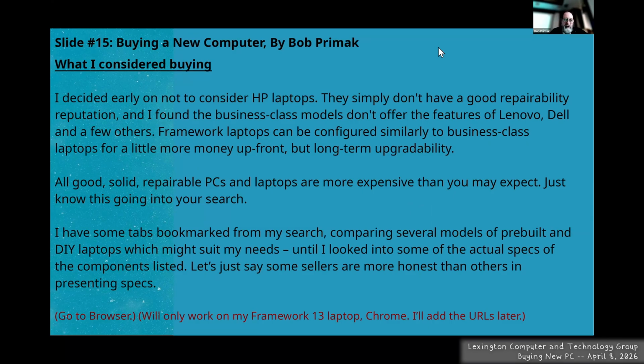They just don't have as good a repairability reputation. And I found the business class models don't offer all the features of the Lenovo, Dell, and a few others that I looked at. So all good, solid, repairable PCs and laptops are more expensive than you expect. Just know this going into your search.